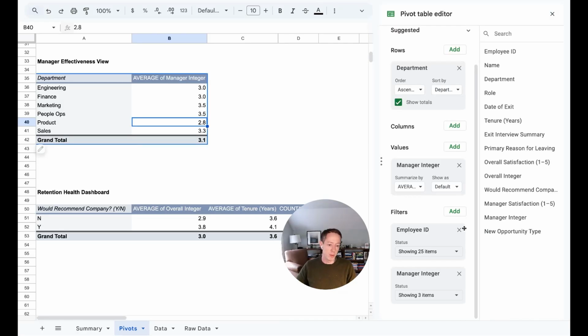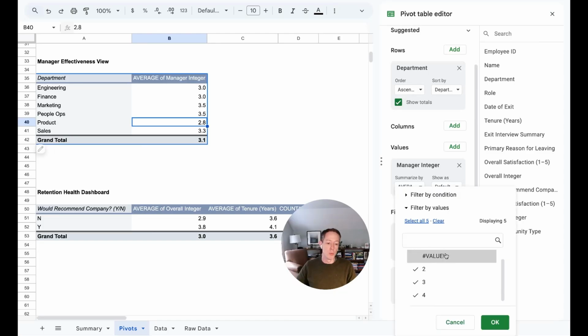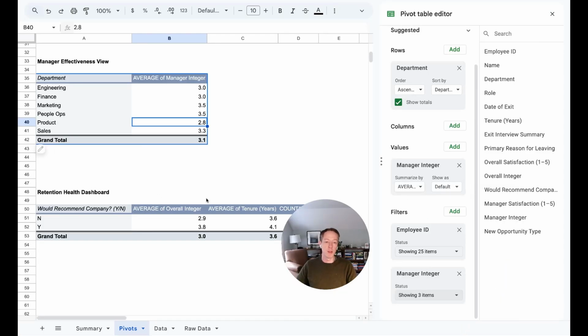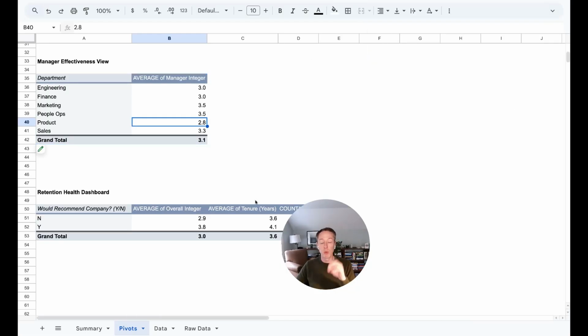As a heads up here, one of the things we had to add as a filter was the manager interviewer, to remove any blanks or error values here. So this is not going to be the full data set because we didn't have the manager score for every individual, but it's actually going to be directionally helpful. And obviously, the bigger the sample size, the more directionally helpful the information is going to be that you get out of the bottom.